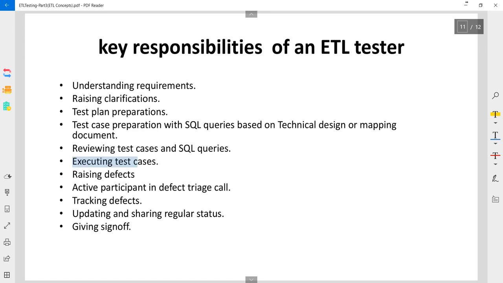So now here, if we want to start our execution, before that we need to get a confirmation email from the developer whether the ETL jobs have been executed or not. Once he says executed successfully, then we have to start executing our own scripts after connecting to the target systems. Okay, that's our job. Now if you find any mismatches, then we need to raise our defects. That is also the job of the ETL tester.